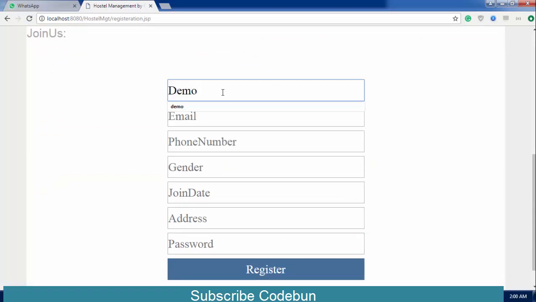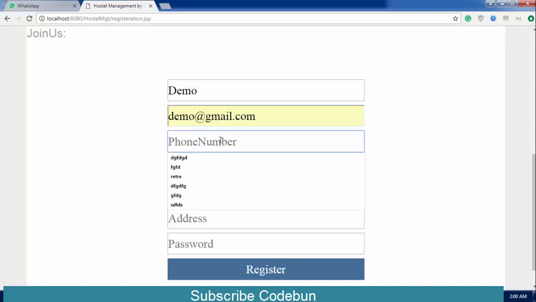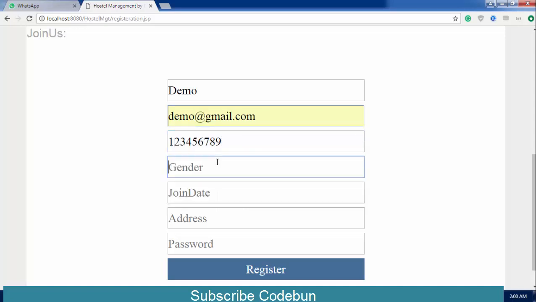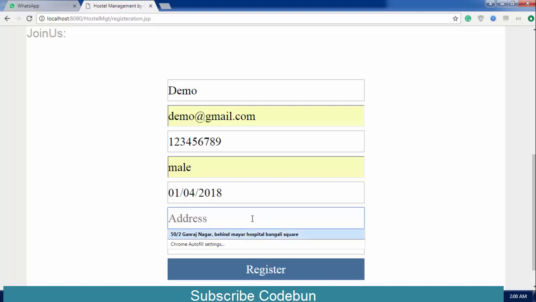I'm going to insert a demo user, so I just enter demo, and demo@gmail.com will be the ID, the mobile number, and gender male, course, and join date, from which next date you are going to join, like 1st of March or 1st of April. Then the address: you can write any address you want, and some other location, anything.